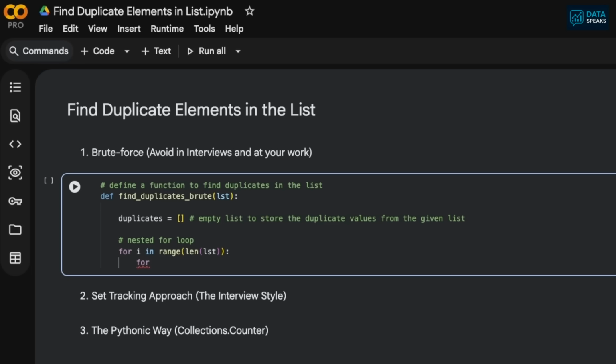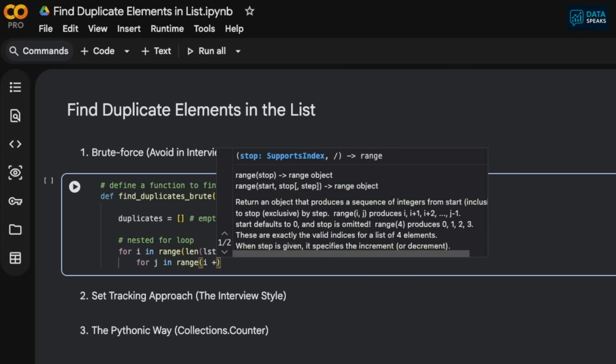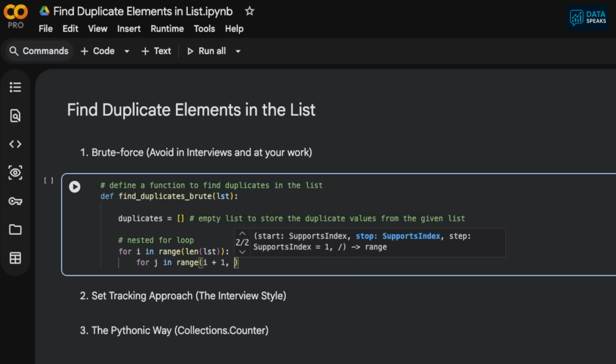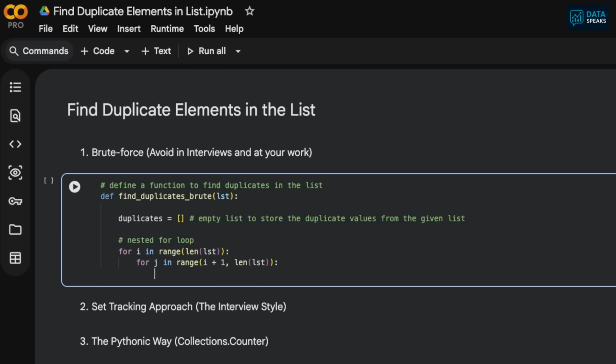And I will write another nested for loop, saying for j in range i plus 1. The reason is that I want to compare the first element with the next element. That is why I'm using i plus 1 there, and going up to the length of the lst as well, so up to the last element of lst. I have gone through both iterations of the for loop.